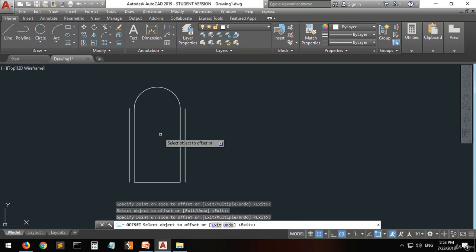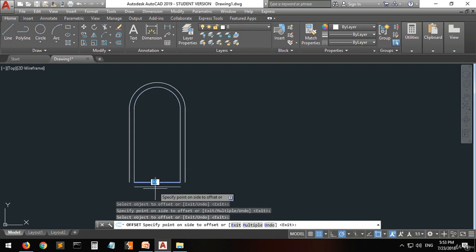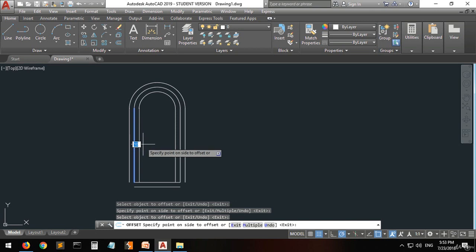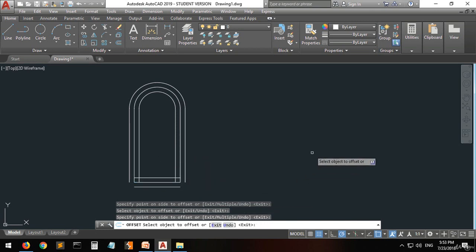And you can do it to arches as well. See? And then the baseline, see? You have offset all these lines. What if I want to offset it to the inside? You can do it. This one, this one, this one, and also this one. See, it's very easy.